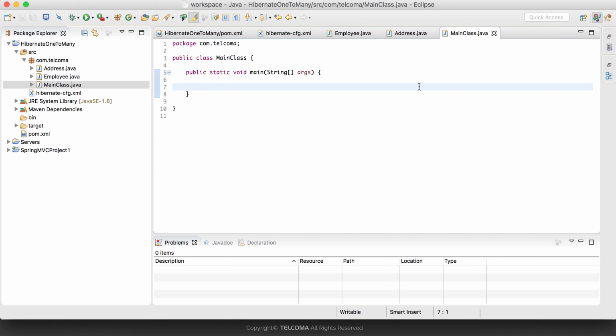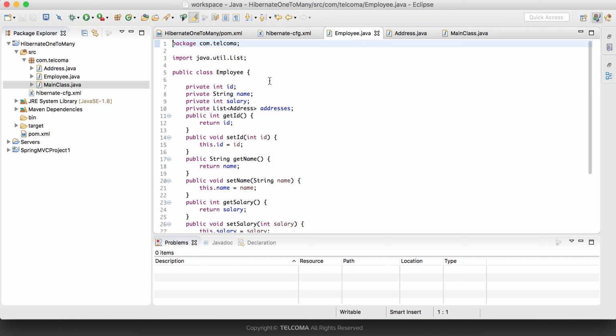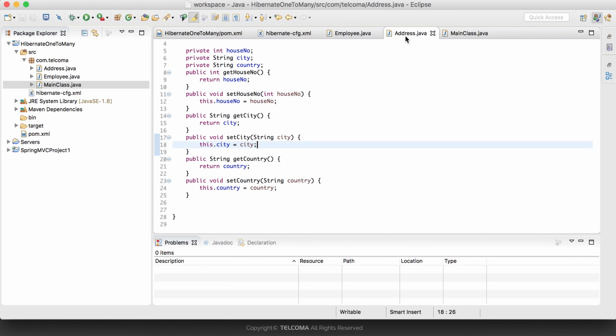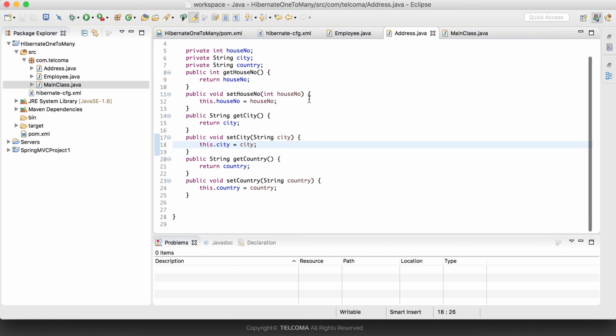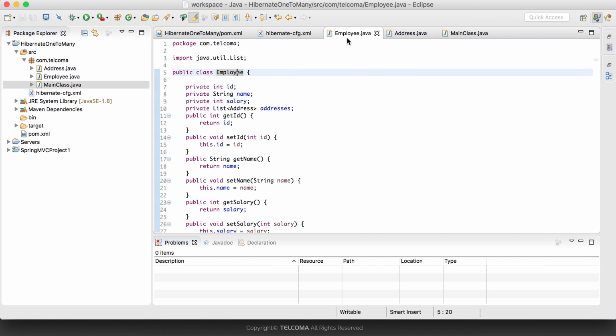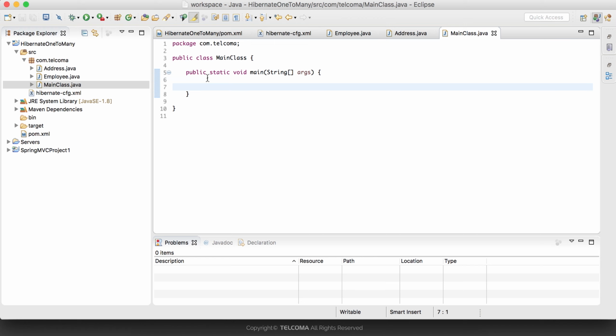In our next sessions, we will convert this POJO, Employee and Address, into Hibernate beans. We will convert them into entities. We will add all the required annotations for one-to-many. So one employee can have multiple addresses. This is what we are going to achieve. And after that, we will write the code for the main class from where we will execute our program.